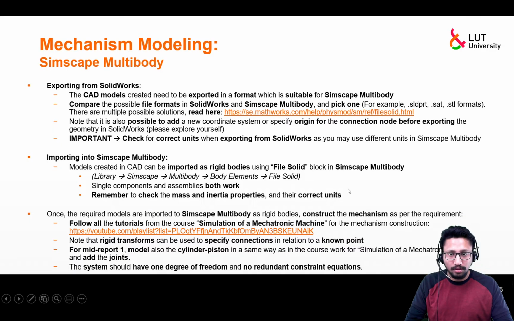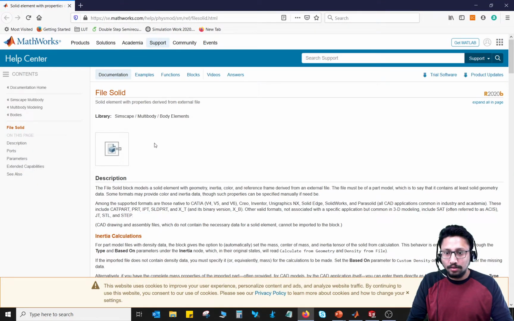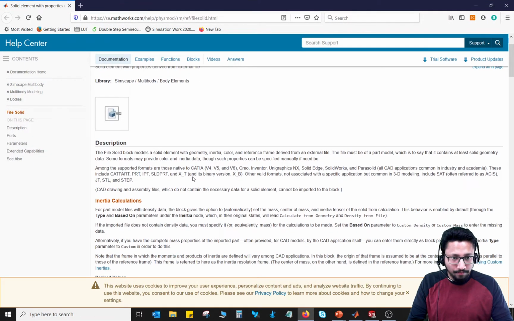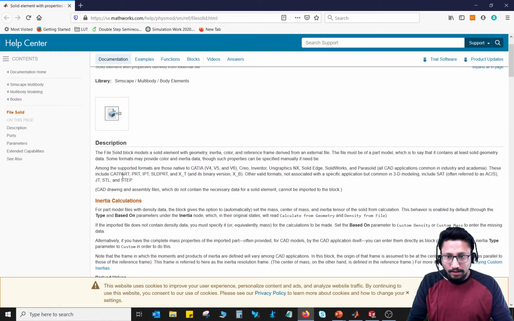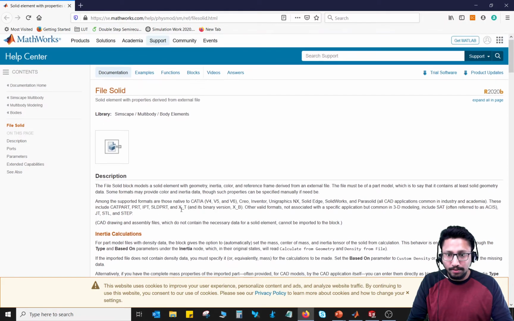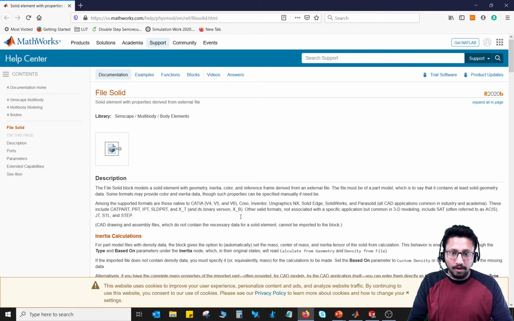Let's close this. So this link basically, it's opening. This description you can read, and it is written what files are supported by Simscape Multibody. So read about them if you plan to use any other CAD software.